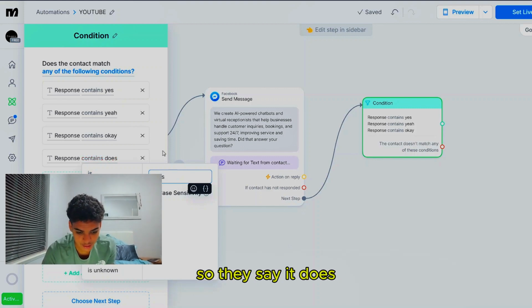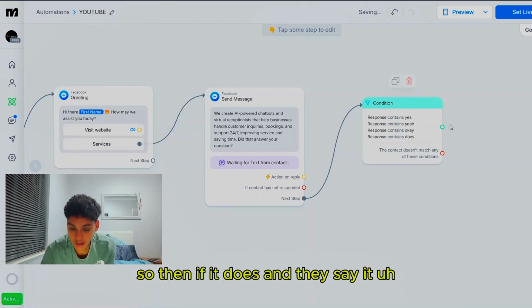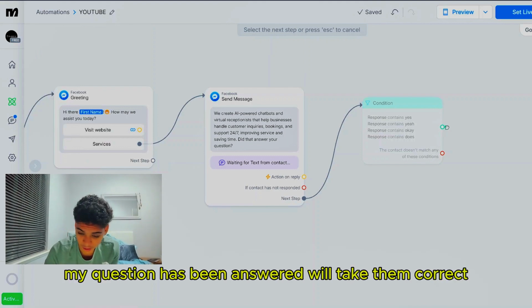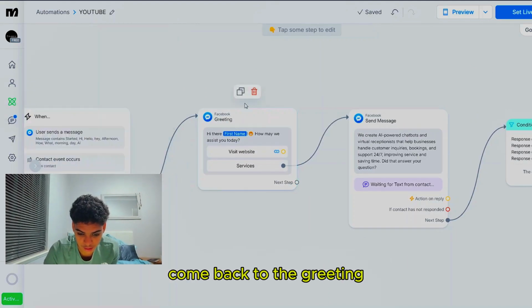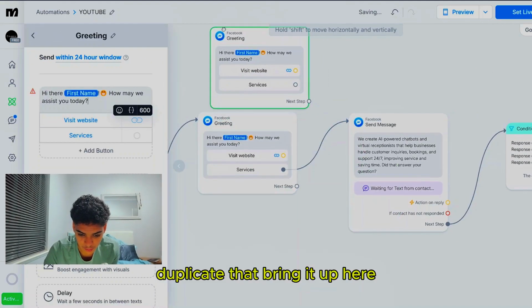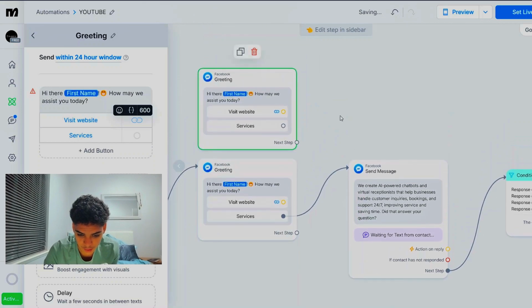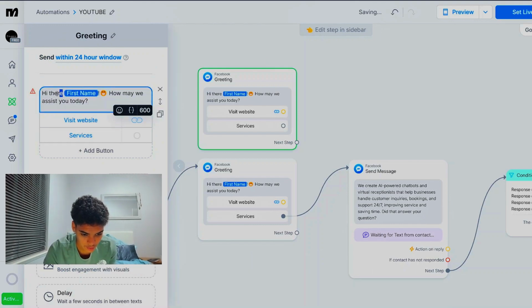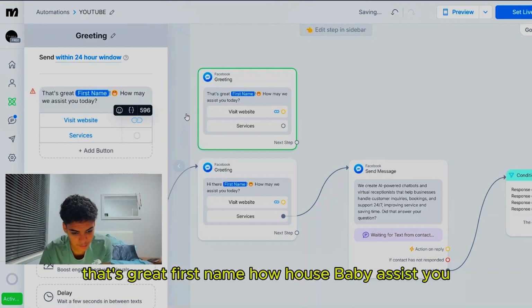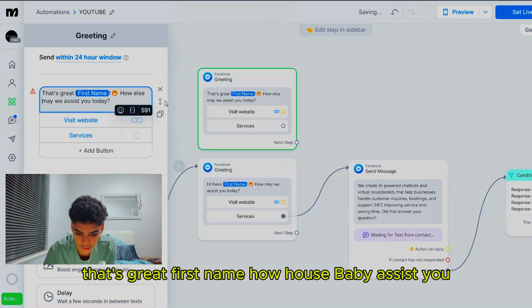So if they say it does, then my question has been answered, we'll take them. Okay, wait, sorry. Let's duplicate this first. Come back to the greeting, duplicate that, bring it up here, and in this duplicated greeting we'll say, that's great, first name, how else may we assist you?